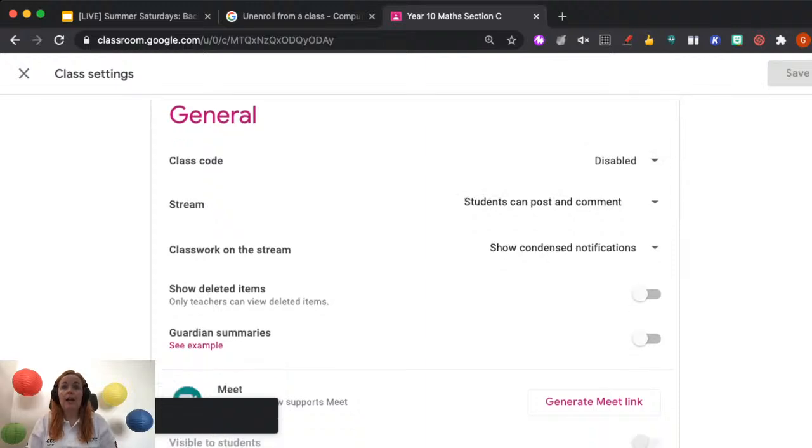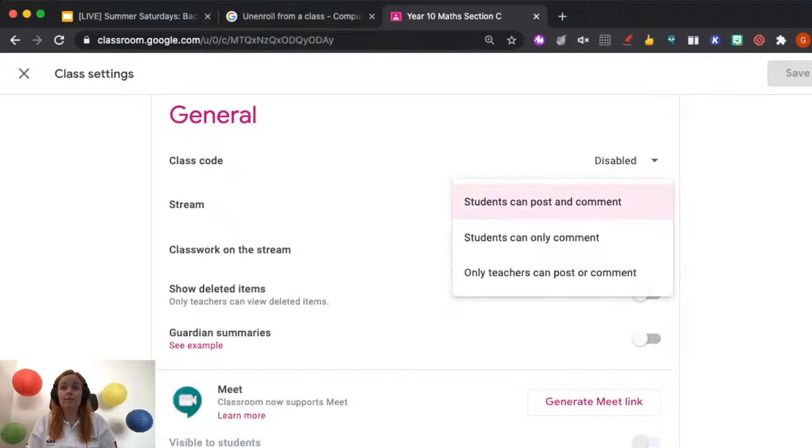I can also show here the permissions that I would like my students to have access to. If I click on this drop down arrow to the right, we will see here that students can either post on the stream, which we'll show you how to do in a minute, and comment, or only comment, or they can only see and click on things that the teacher has placed in Google Classroom. So it's a really nice way to be able to manage the environment that you would like to set up.